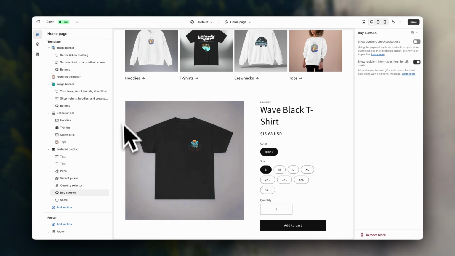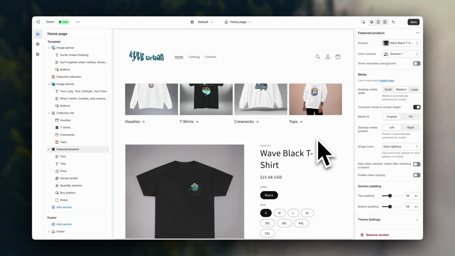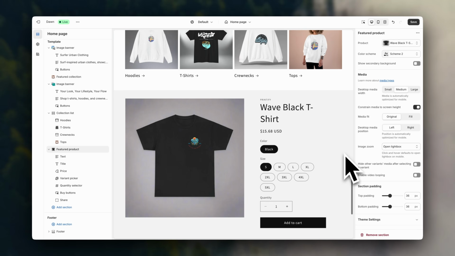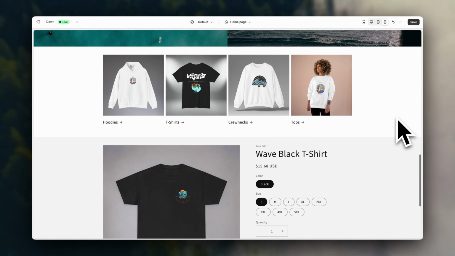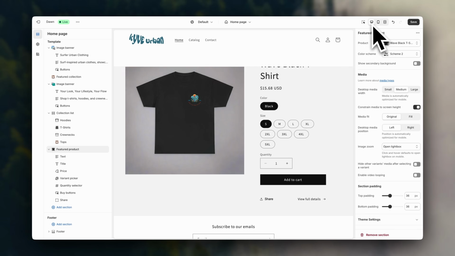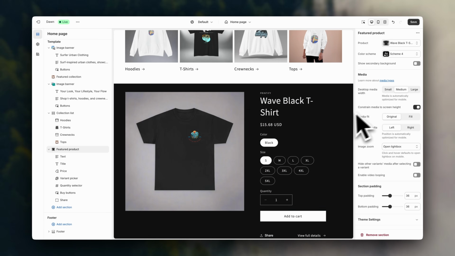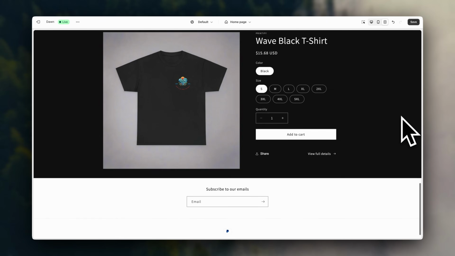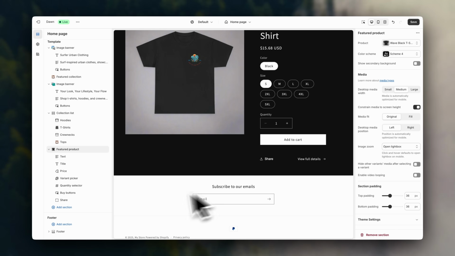Now let's click on the featured product section. And here I'm going to change the background's color just to create a little bit of variation in the background. All right, that looks a little bit better. Let's try black. Okay. I think this looks pretty good. Let's stick with dark. And let's add the next section.